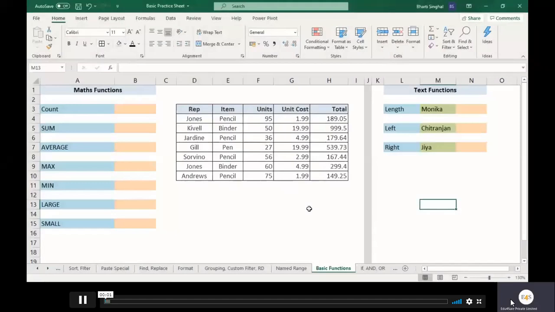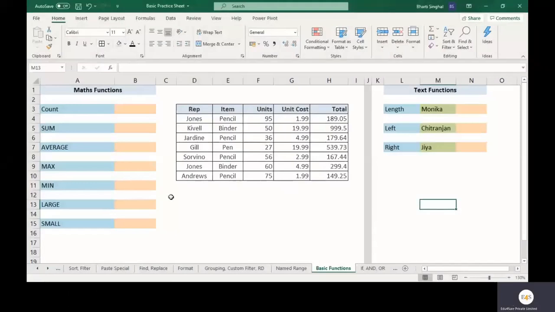Let's discuss all the basic maths functions which we need quite often when we practice on basic Excel capabilities. So in case we have this as data, where we have the name of the representatives, items being sold by them, units being sold by them, unit cost, and total sales done by them. So in case we want to count, for example, the items.